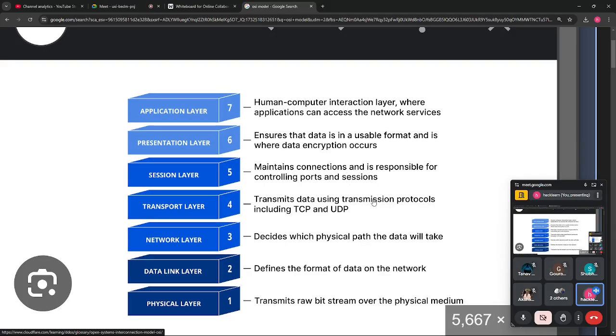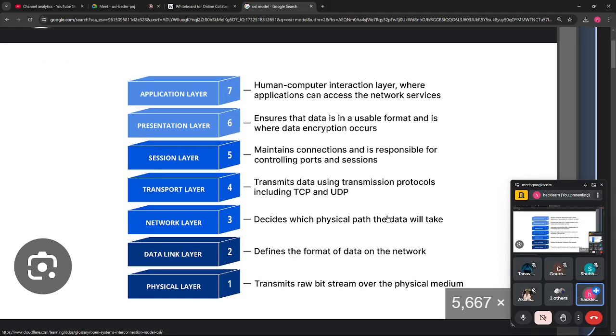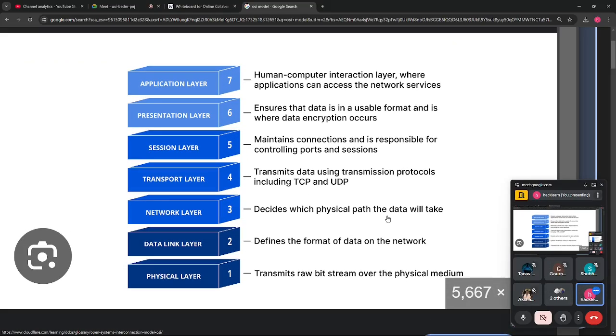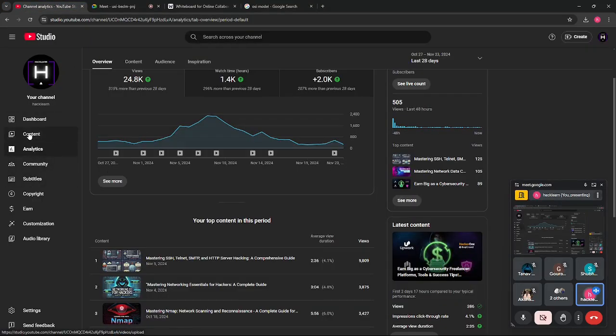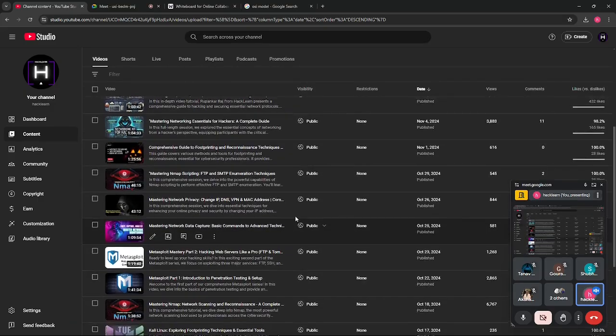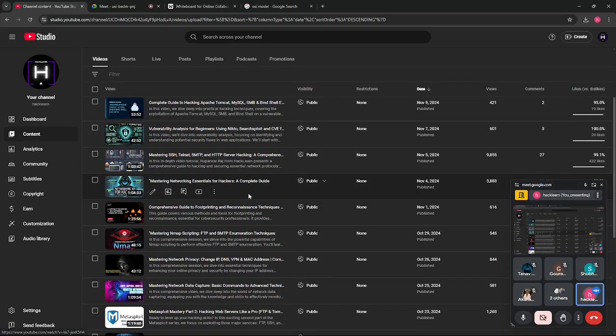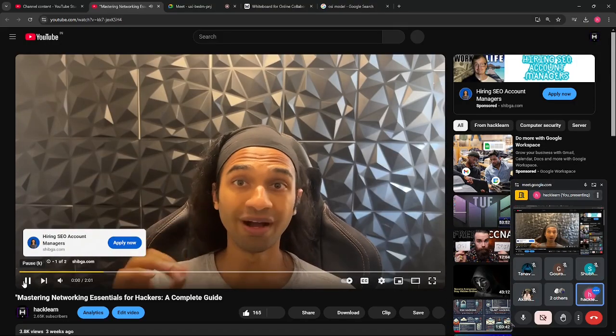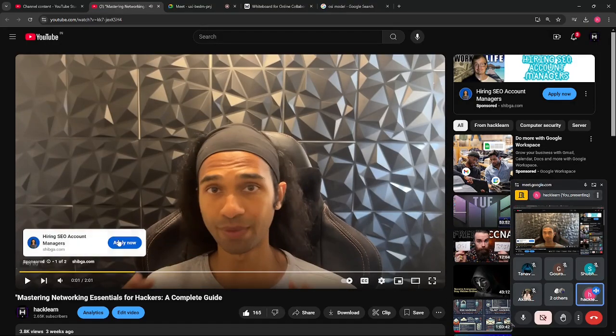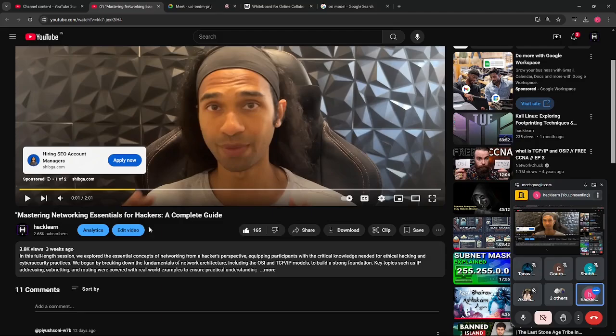If you have no idea regarding the OSI model, I will be sending you my recording on YouTube. Let me go through that video. When you go to the content, you just have to watch this video: Master Networking Essentials for Hackers, a Complete Guide. This will help you understand complete networking. Make sure to watch this video if you want an idea of what networking is, because I'm not discussing the basic parts.